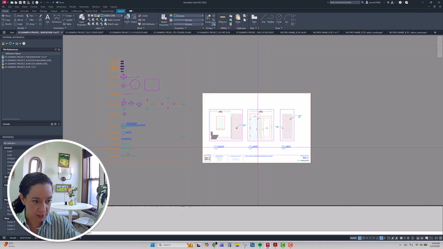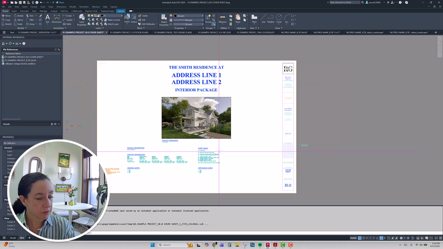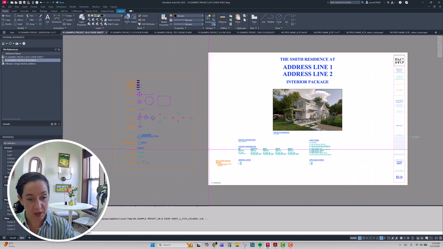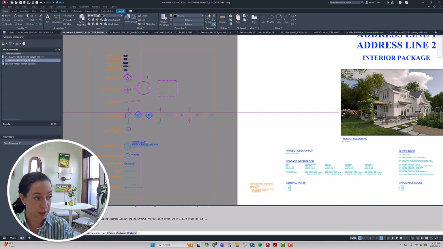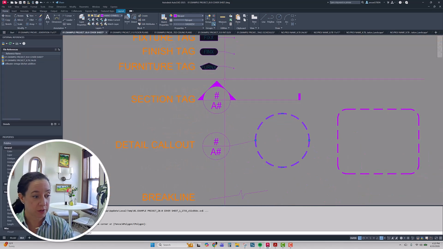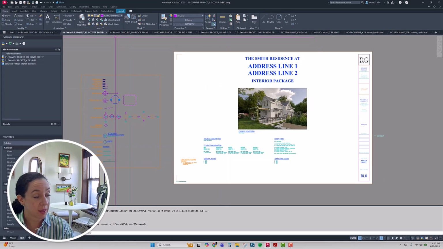This is one of my example projects. This is what your presentation 11 by 17 sheet will look like. If you go to the 24 by 36, this is the cover sheet. You also have in every sheet file all of the tags that you're gonna need, detail tags, window tags, door and finish tags, your notes, your dimensions, everything that you're gonna need there.